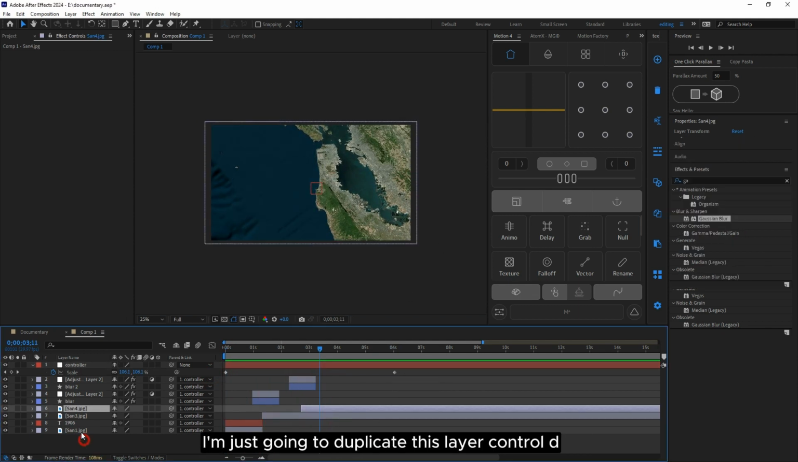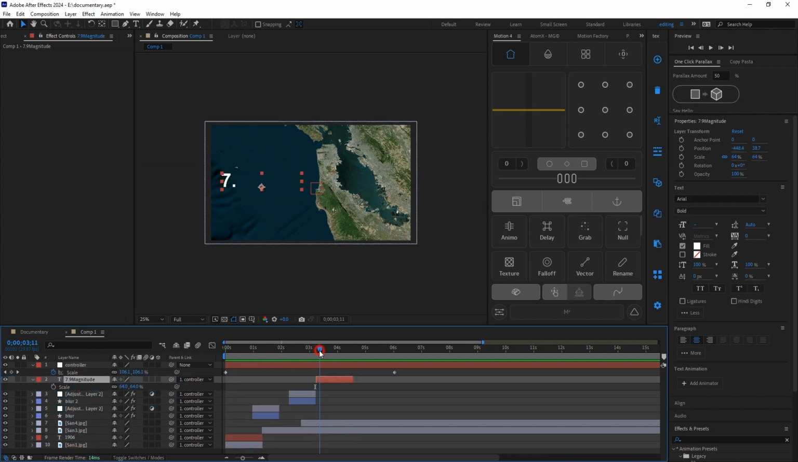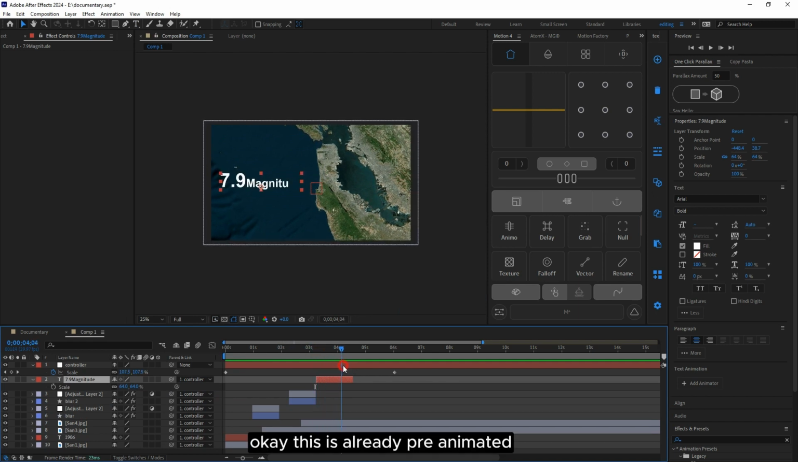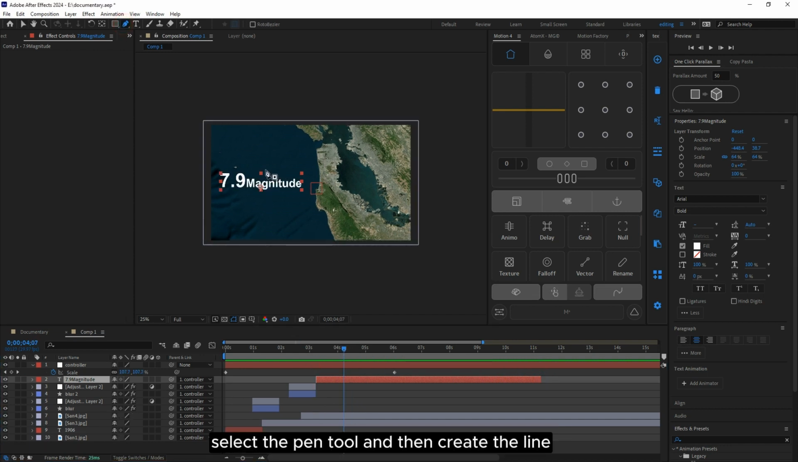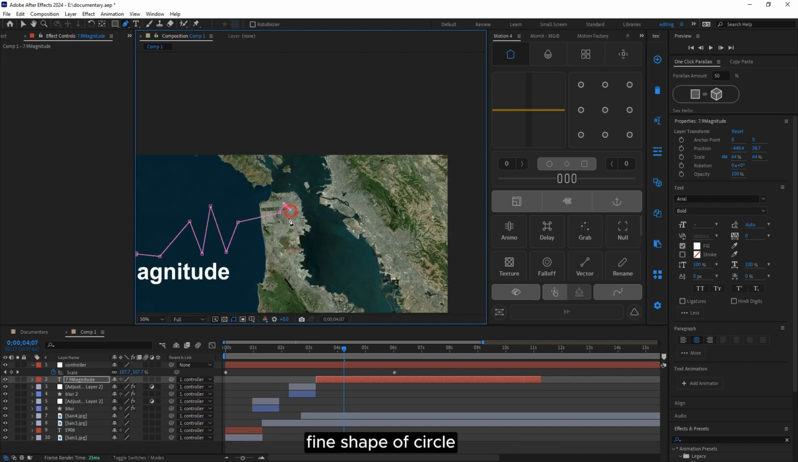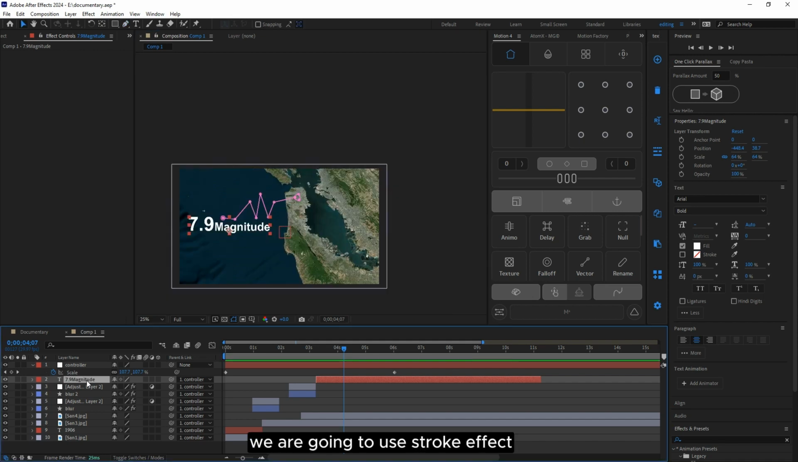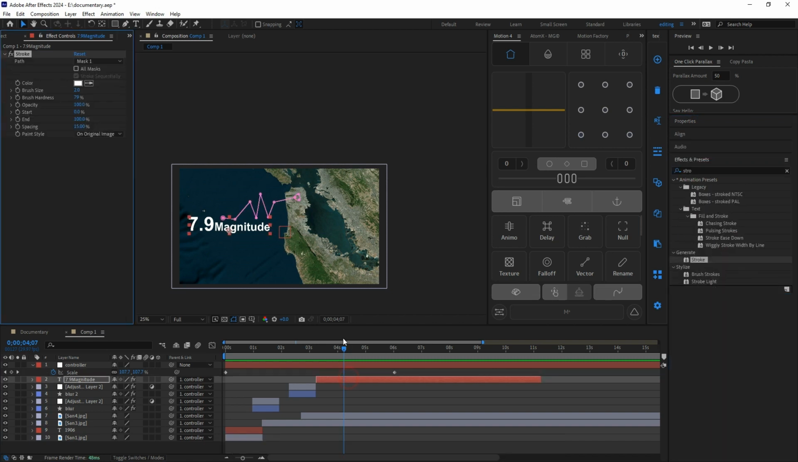As you see, I am just going to duplicate this layer, Control D, and paste this text above here. This is already pre-animated. The next part is I want to create a line. For this text layer I simply click and drag a little bit more, select the pen tool and create the line, and then we can create a fine shape of a circle. We are going to use the Stroke effect because we created the mask.